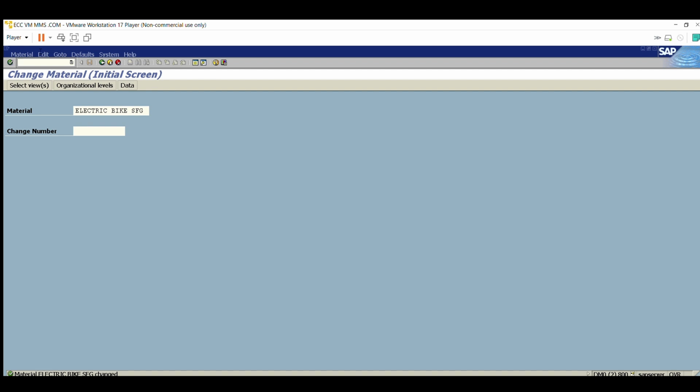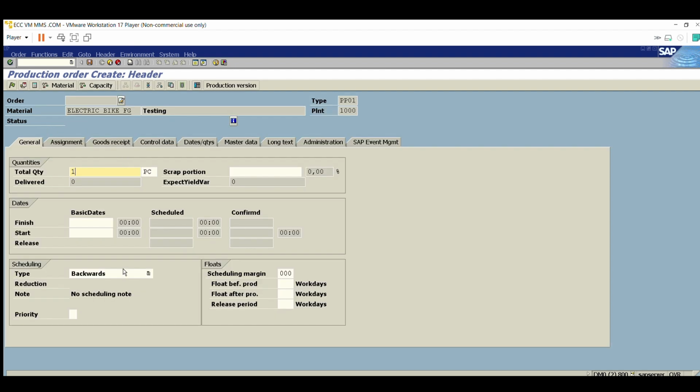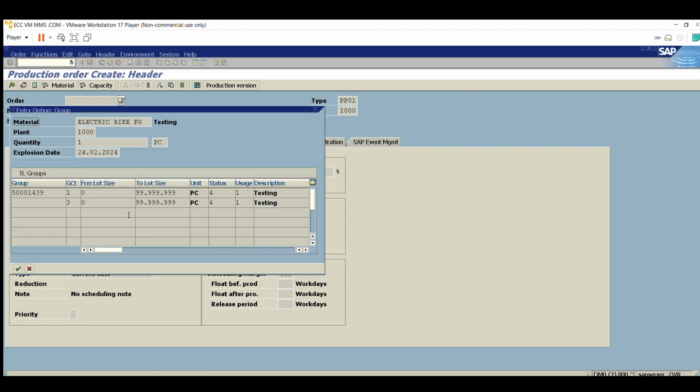Suppose for understanding purposes, I will create one order directly, without reference to any sales order or any demand, okay. So how will we create it? In CO01. So in CO01, I will give electric bike FG and order type PP01. Enter. So I will give one quantity. Scheduling type is current date. I will give the current date. When I click enter, here you can see the current date will be updated. Continue. Select the routing.